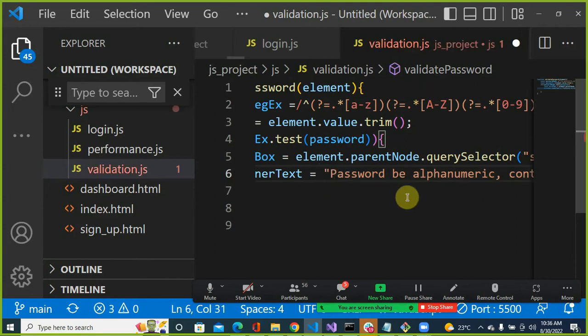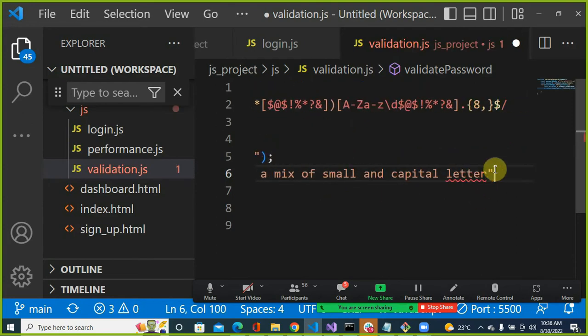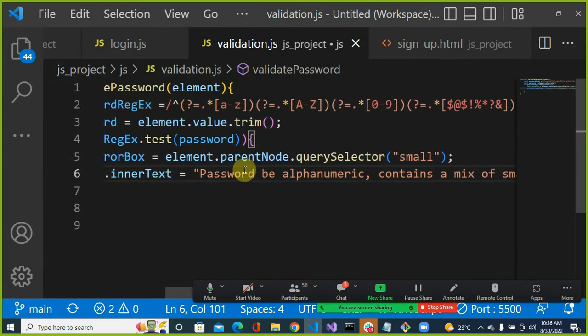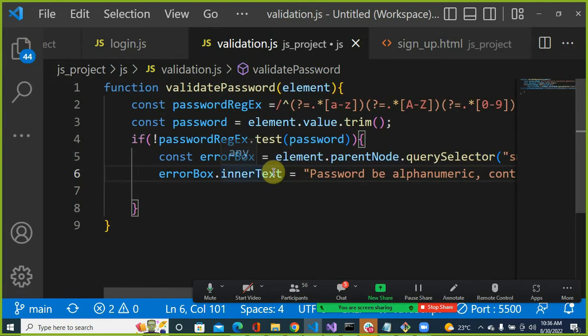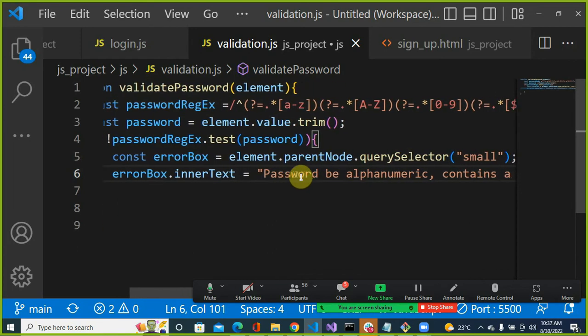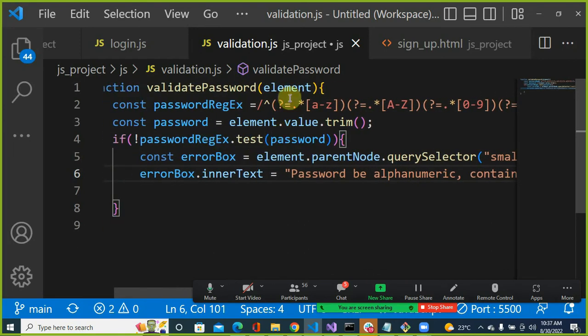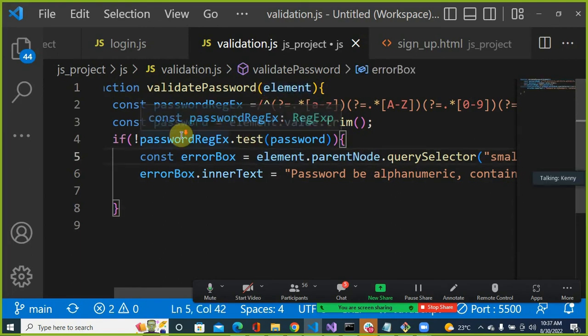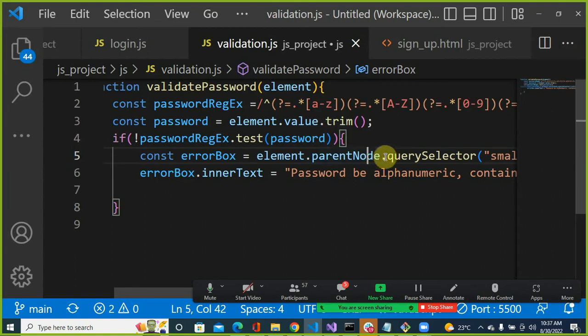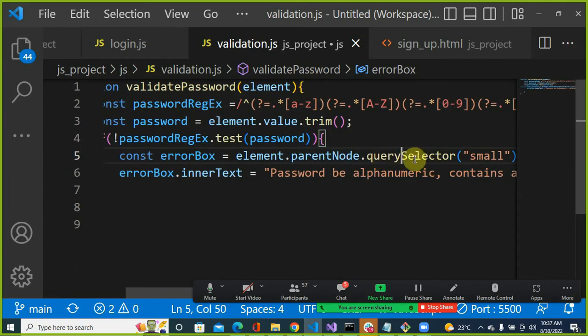So let's say you have that like that. So that's the message. Let me ensure that this is showing properly. So the error box, the inner text, is you write your English in there. So like I said, essentially the input field, which is your password field, is used to get the parent node, which will be the form in this case. Then from the form you have your query selector, and then you get by tag name, which is small, and then you have that guy right there.